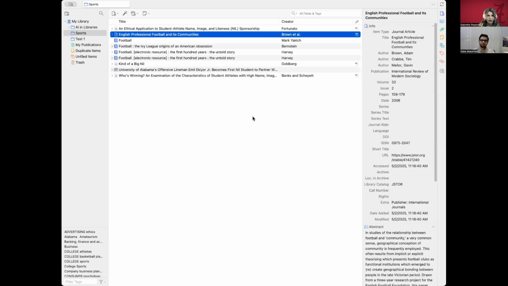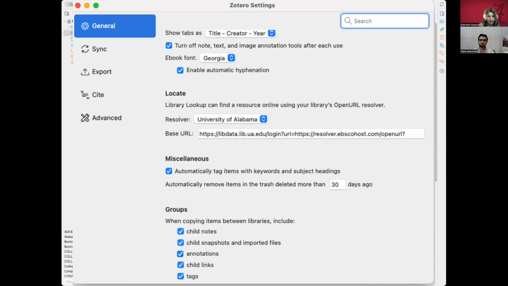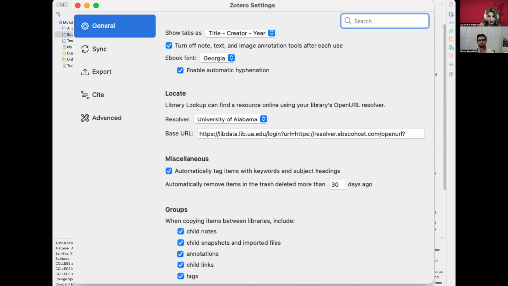It's very important to connect to the full text finder through UA libraries when you are setting up Zotero. So when you are on Zotero, under Zotero, you're going to go to settings. It might be through edit, settings, general, depending on your browser. When you scroll down, you're going to go to locate, library locate. The resolver must be University of Alabama. When you first open Zotero, it will say custom, but this will not give you the access to the full text finder through UA libraries.